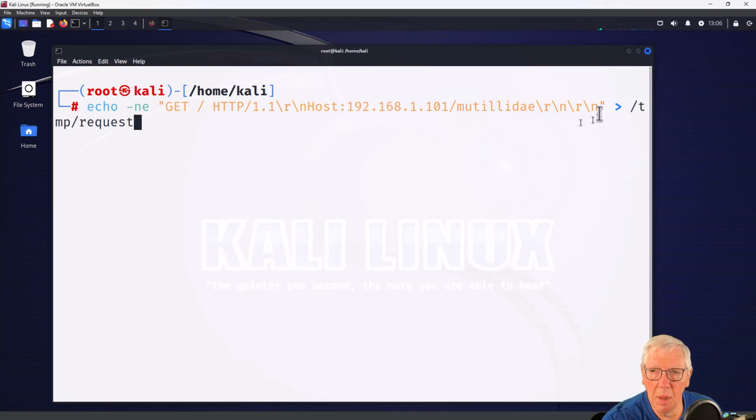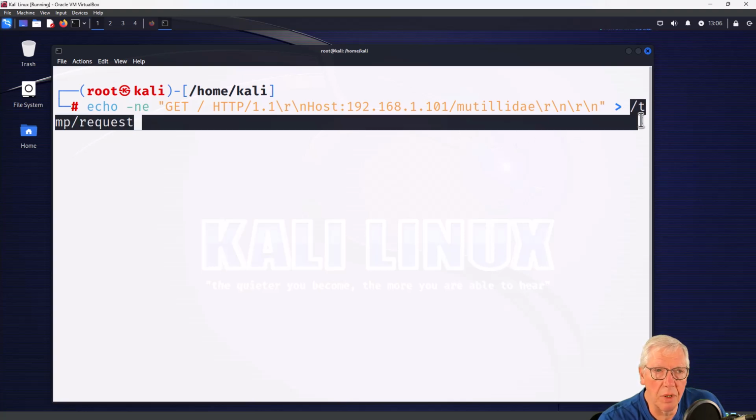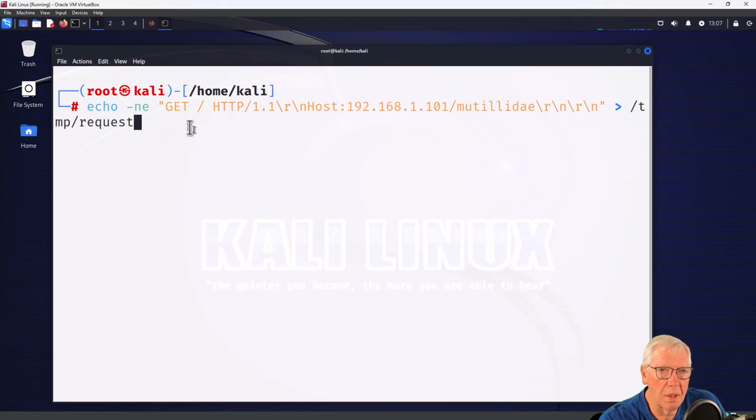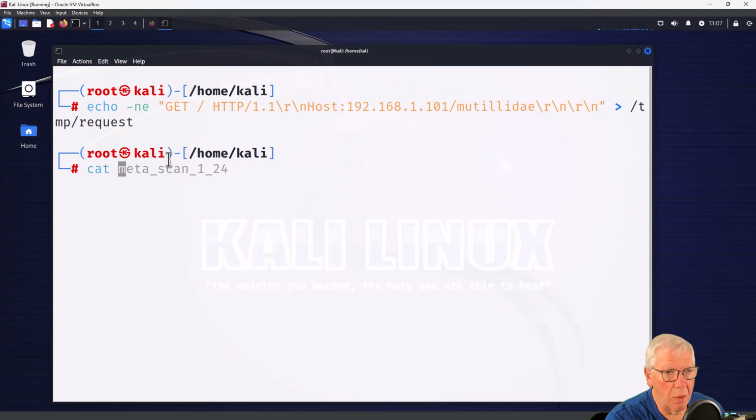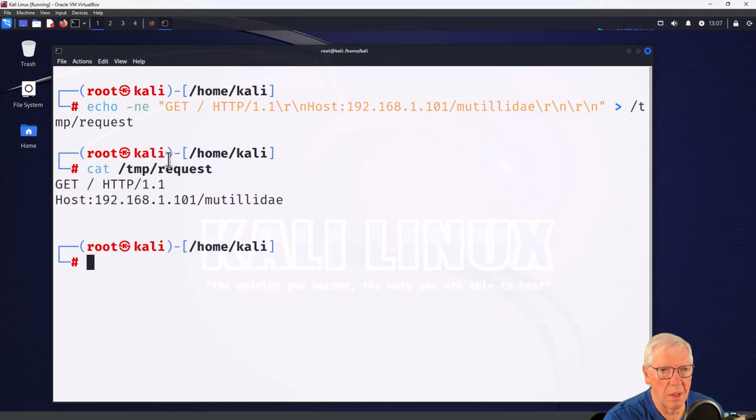Now please remember that if you're using a single line redirection operator, it's going to overwrite any file out there that's called request. So what we're doing here is we're telling it, go into the temp folder and call this file request. And so we hit enter. And now if we cat temp request, we get the output.